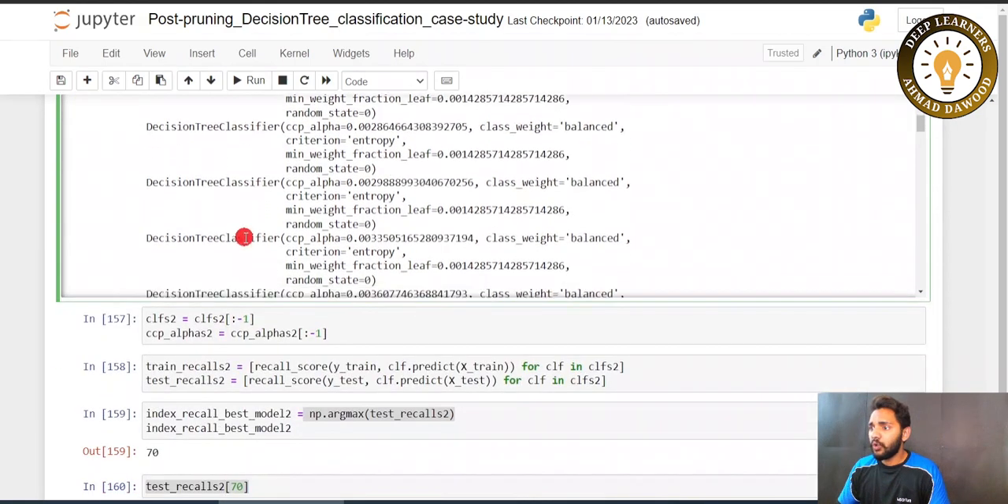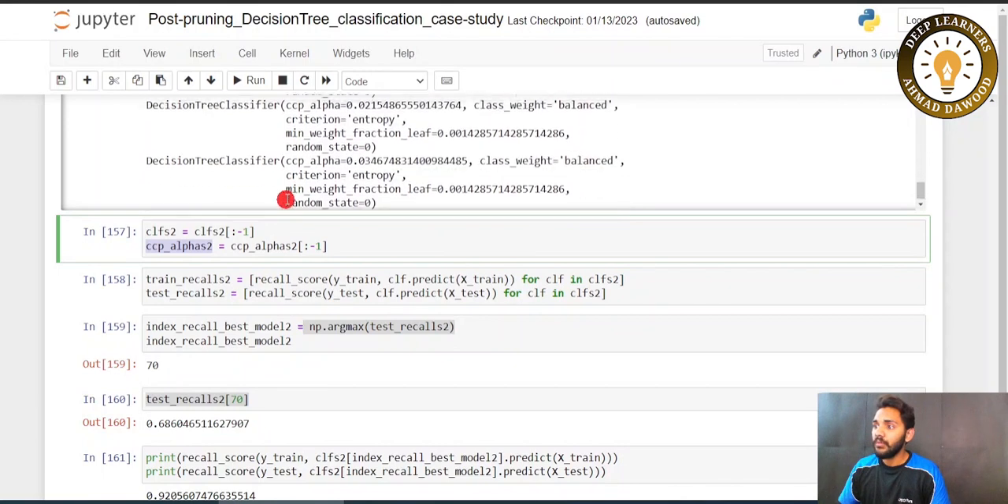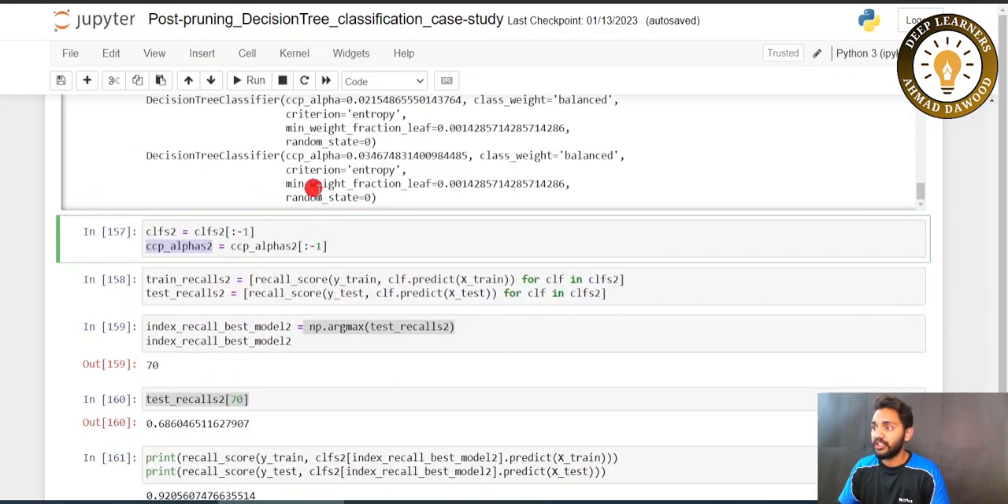So here we have obtained a lot of alpha values. As always, we know the last alpha value corresponds to the decision tree with just one node, so I am going to remove that. Now I have a classifiers list in which the classifier of just one node is removed, because I have specified the range, and the alpha range does not have that particular alpha value corresponding to a single node decision tree.